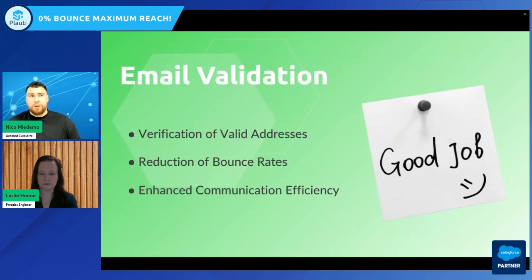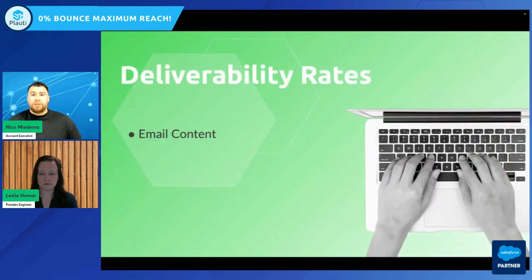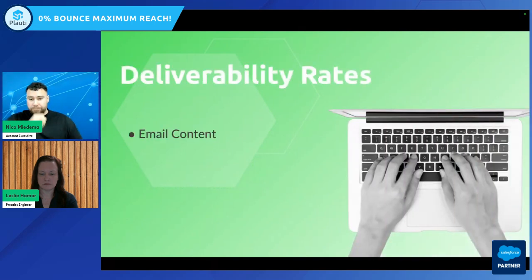Now, if we move forward, we can focus on deliverability rates. This basically measures the effectiveness, let's say, of your campaigns, right? Are they being opened? Are they clicking? Are they replying? That kind of ideas.